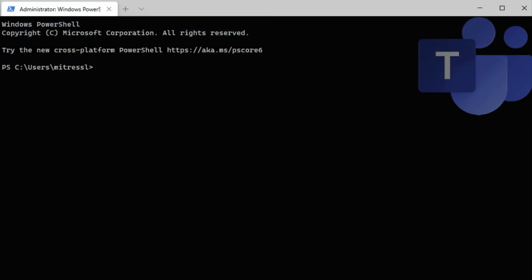Now let's create a resource account using PowerShell. There are 3 required PowerShell modules that need to be installed. That's the Microsoft Exchange Online PowerShell module, the MSOL, also known as Microsoft Online or the Azure Active Directory PowerShell module, and optionally the Skype for Business Online PowerShell module.